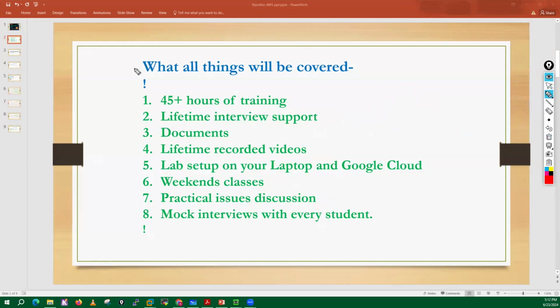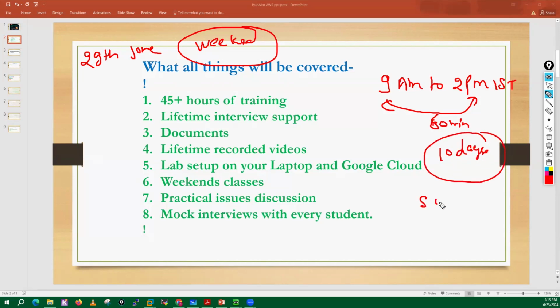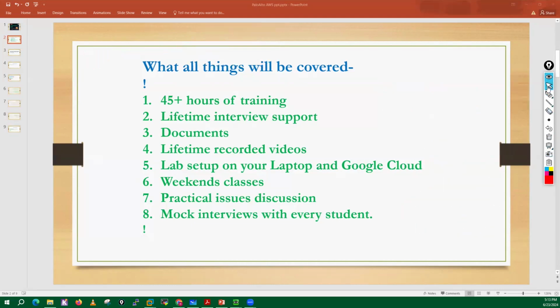This training will start from 29th of June, and it's a weekends batch. Your classes will happen Saturday and Sunday, starting from 9 a.m. to 2 p.m. IST, with around a 60-minute break in this window. I will cover the entire training in 10 classes, so I have mentioned 10 days. Generally, it's around 5 weeks of training. So it is a type of boot camp. Just remember that.